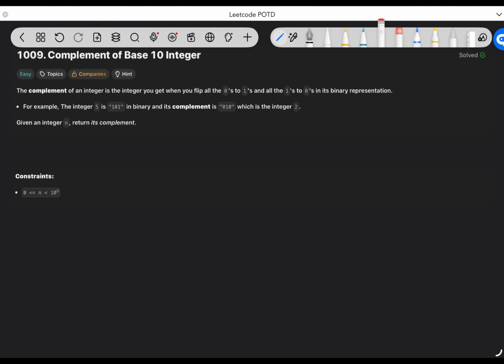Let's see today's LeetCode problem 1009, Complement of Base 10 Integer. It is marked easy. Let's read the question.